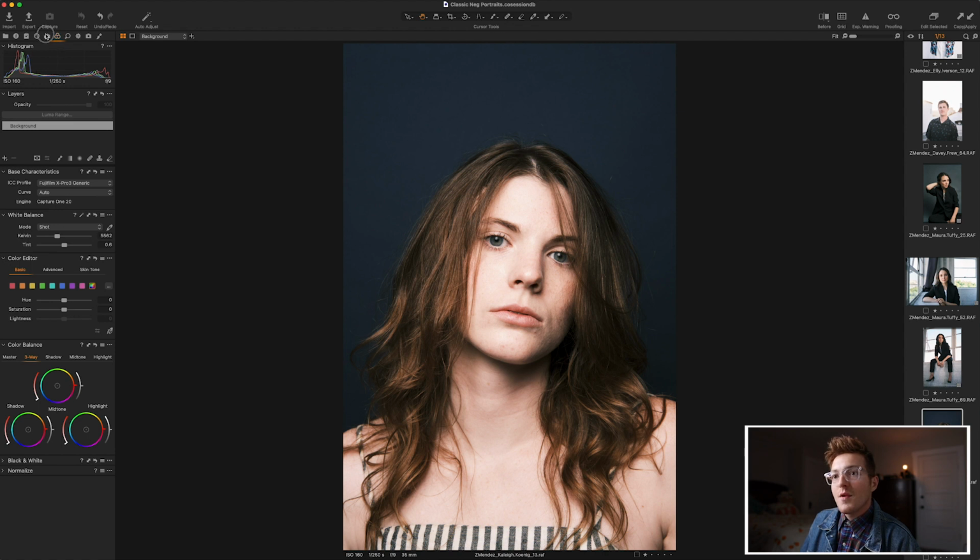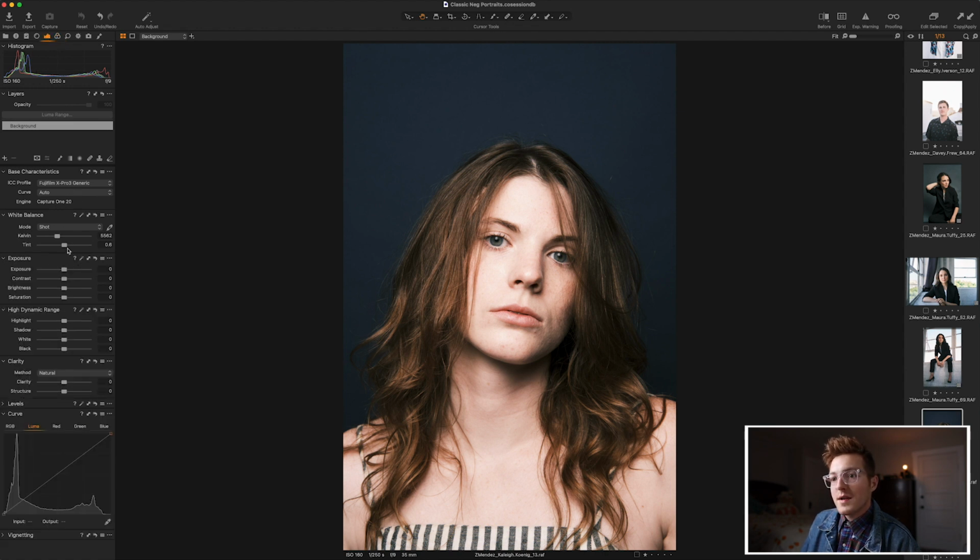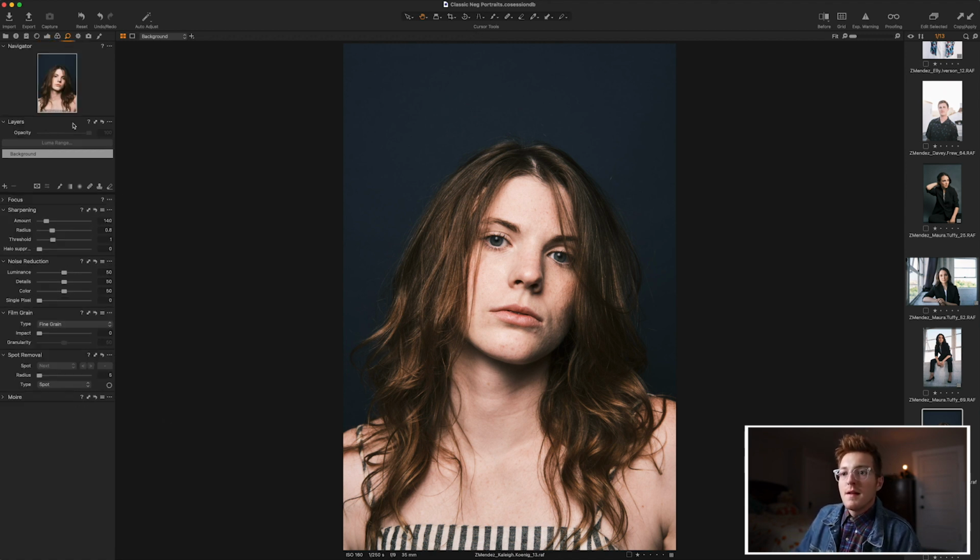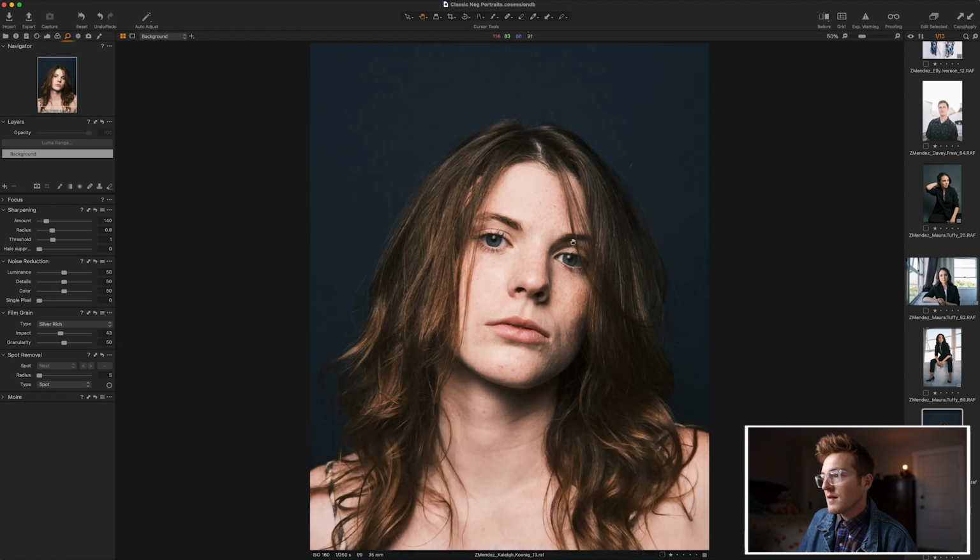In this case, I'm going to bring down our exposure. It's a little bit too exposed. I might bring down the highlights just because it's a little bit too much. Might bring up the shadows just a touch. And again, we'll create a little bit of an S-curve. So you can see just very basic adjustments, nothing too crazy. And again, we'll add some silver rich grain, about 43. It's looking pretty good.